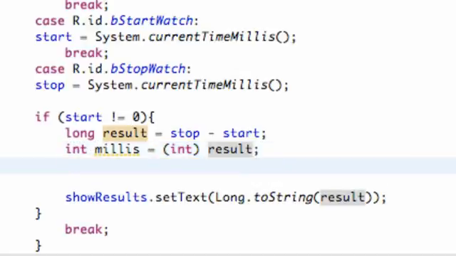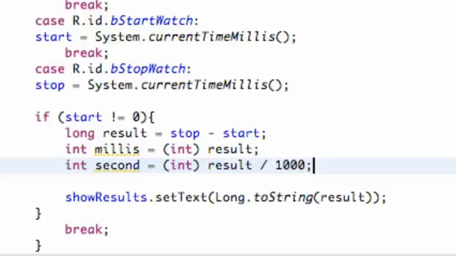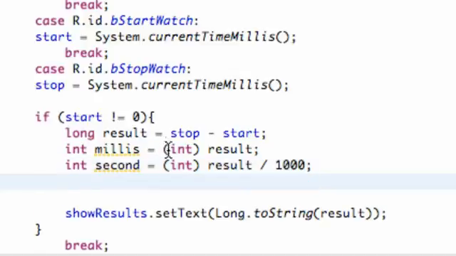And then we're also going to set up an int for seconds. What we're going to do here is say our milliseconds, or our result, even though it's pretty much the same thing. Again, we have to cast it as an int. And then we're going to say our result divided by 60. Wait, no, divided by 1,000, I'm sorry. Milliseconds into seconds, we're going to divide it by 1,000. General basic math right there.